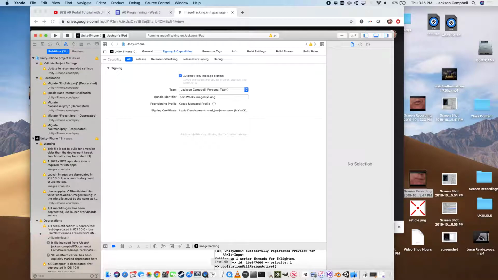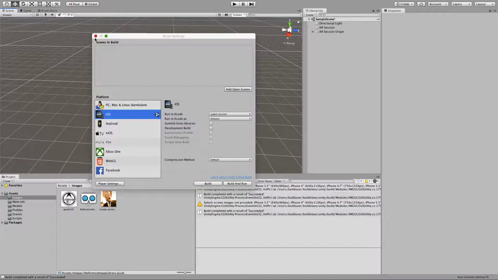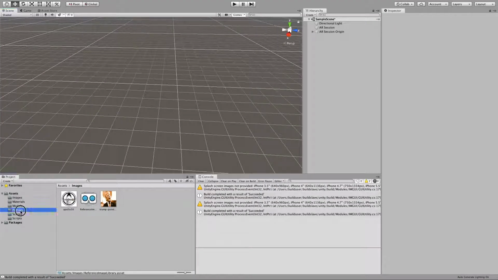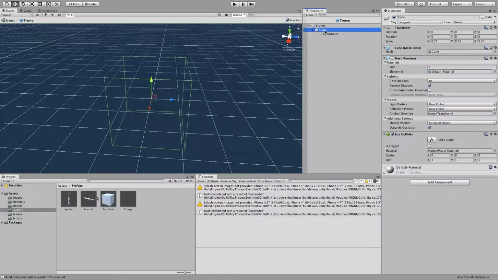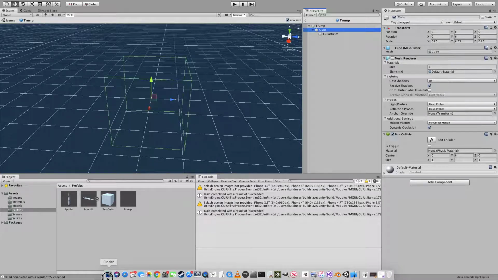All right, I have to fix something here. In my prefabs, my Trump should have been this cube. It is turned off. Why the heck am I seeing a cube? I shouldn't see a cube. Oh, I know what's wrong. I'm seeing a cube because I didn't get rid of the test cube.